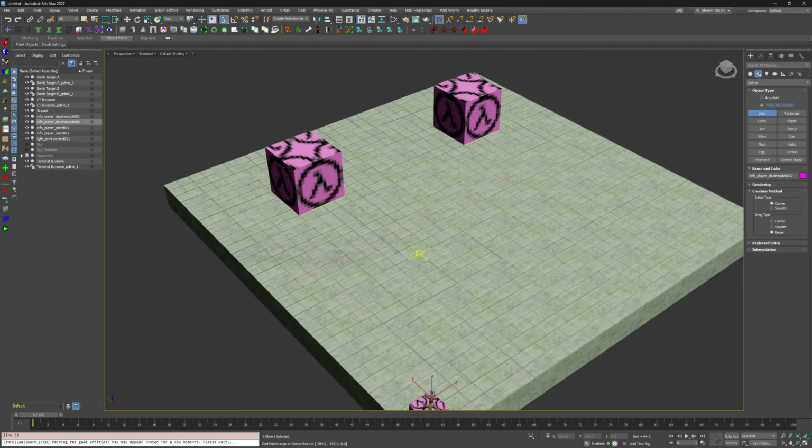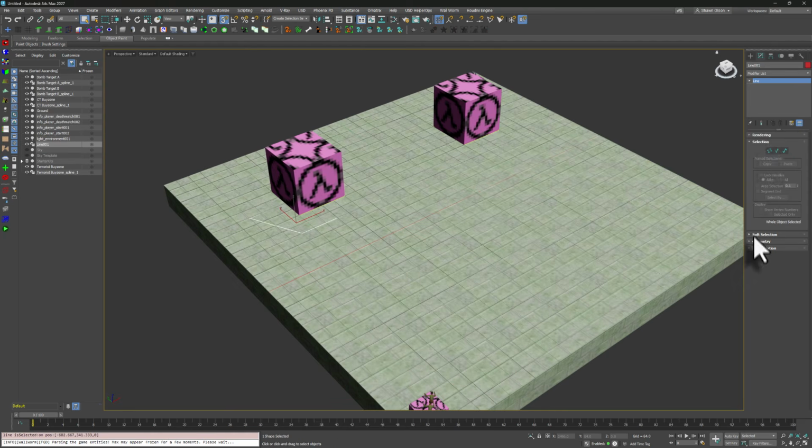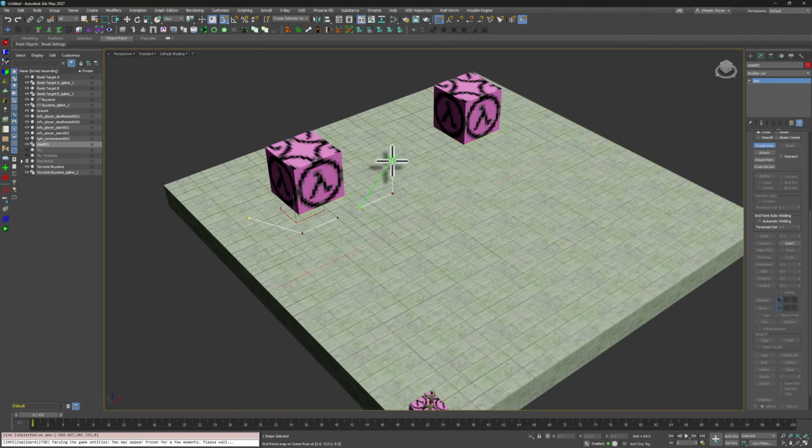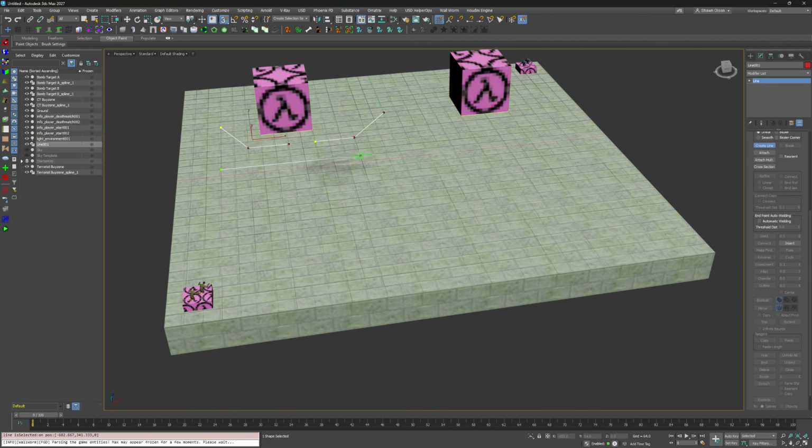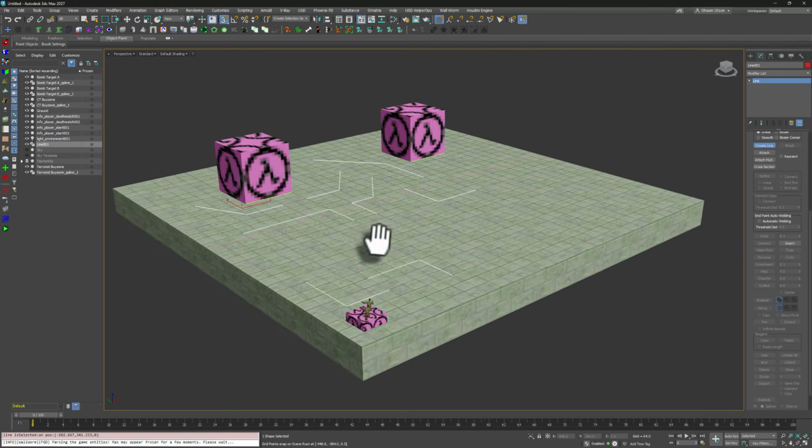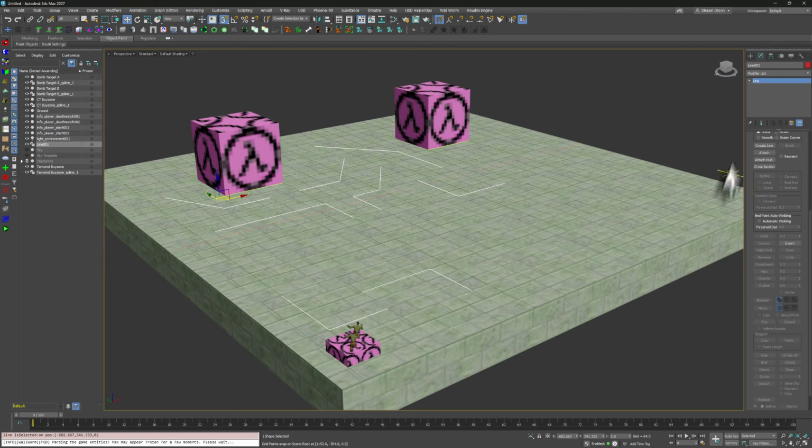Next, I'll draw lines where the walls will be. I want them all to be part of the same line as sub-splines, so once I create the first spline, I'll go to the Modify tab of the command panel and click Create Line. This allows me to create multiple splines in one object, which can help with scene clutter. I'll continue making lines wherever I want walls.